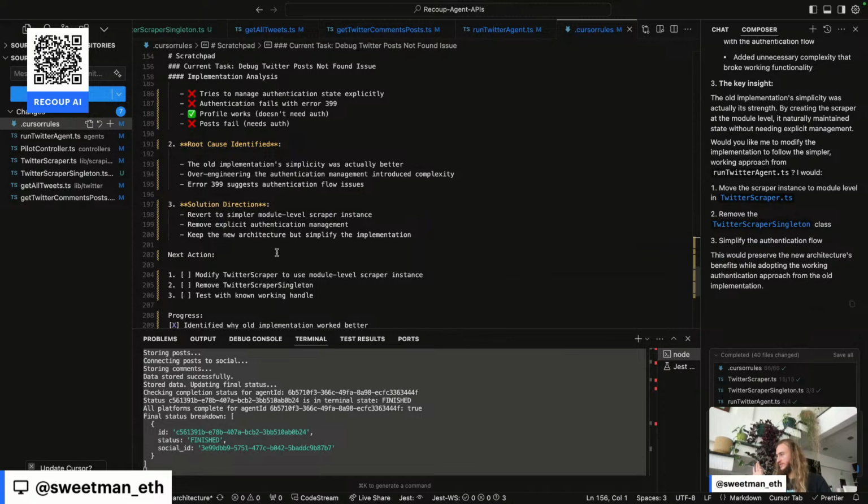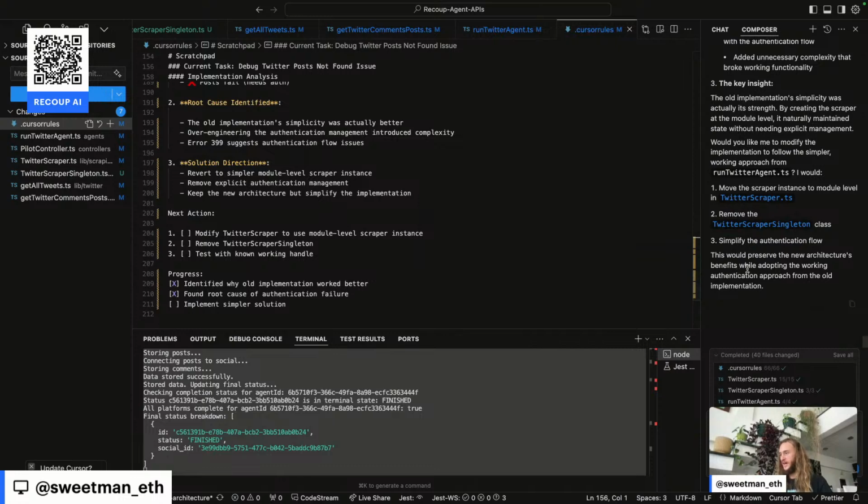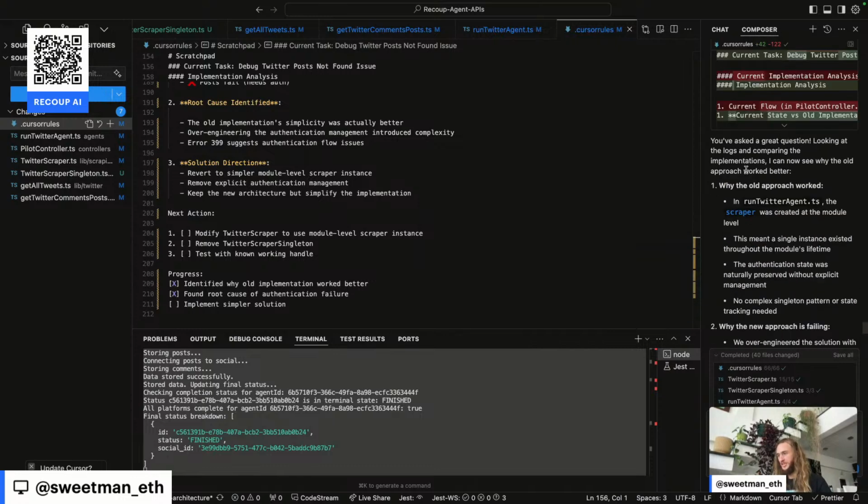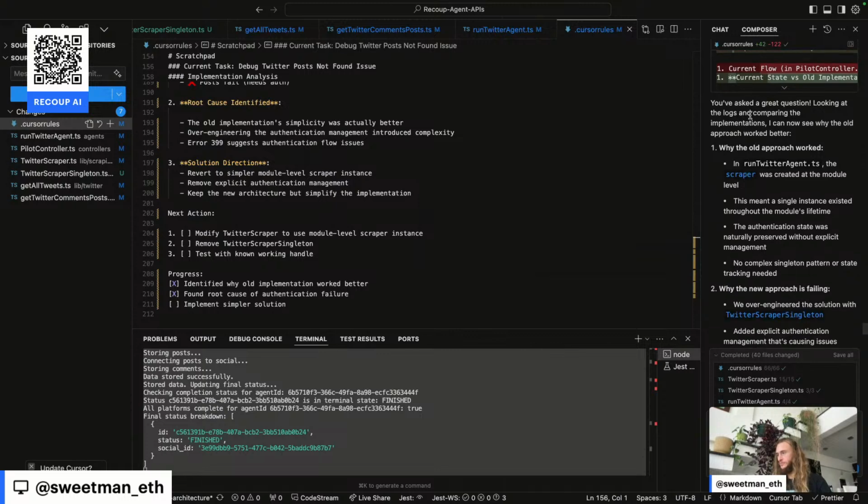That sounds perfect. Let's modify to use module level scraper instance. Remove the singleton. Let's try that. That sounds like exactly what I was going to do. So at least Cursor's keeping up with how I'm thinking. You've asked a great question. It always gives us a little bit of hype.